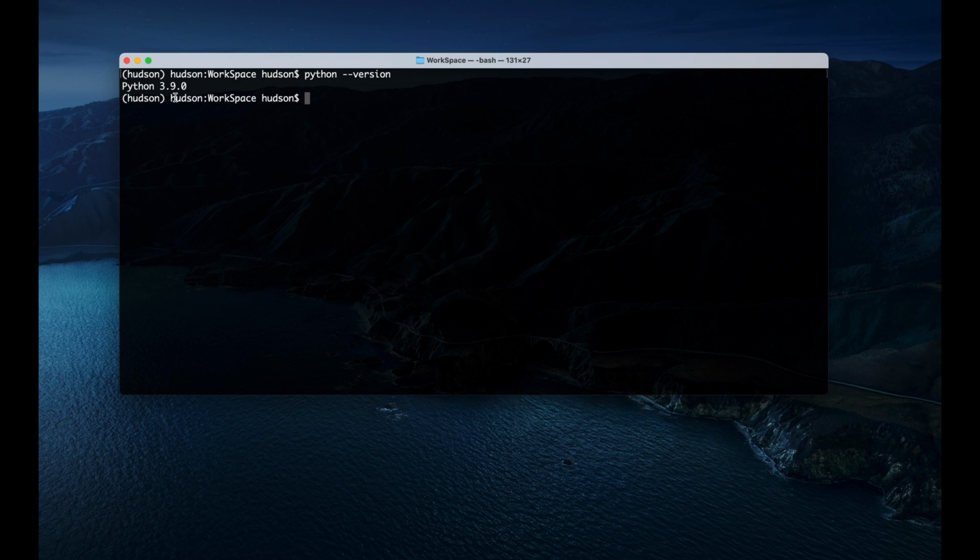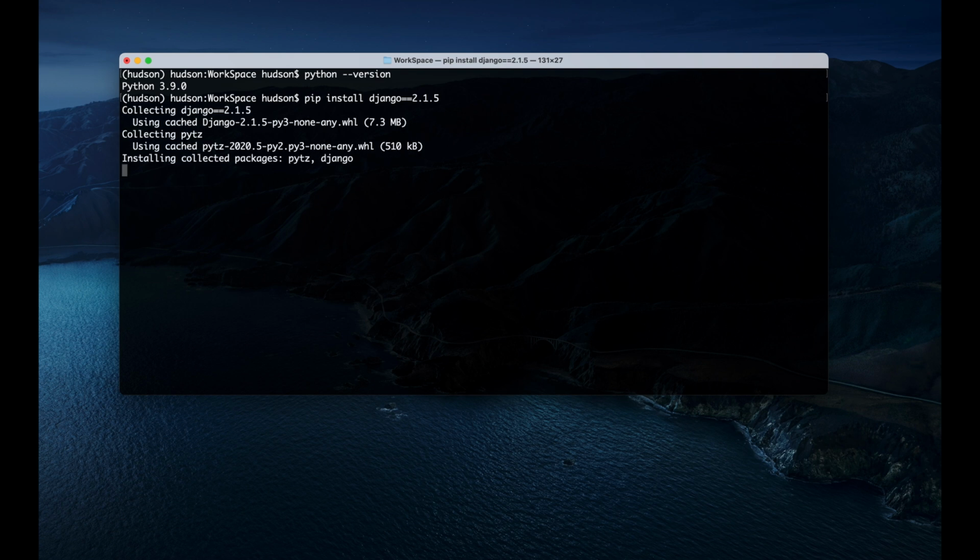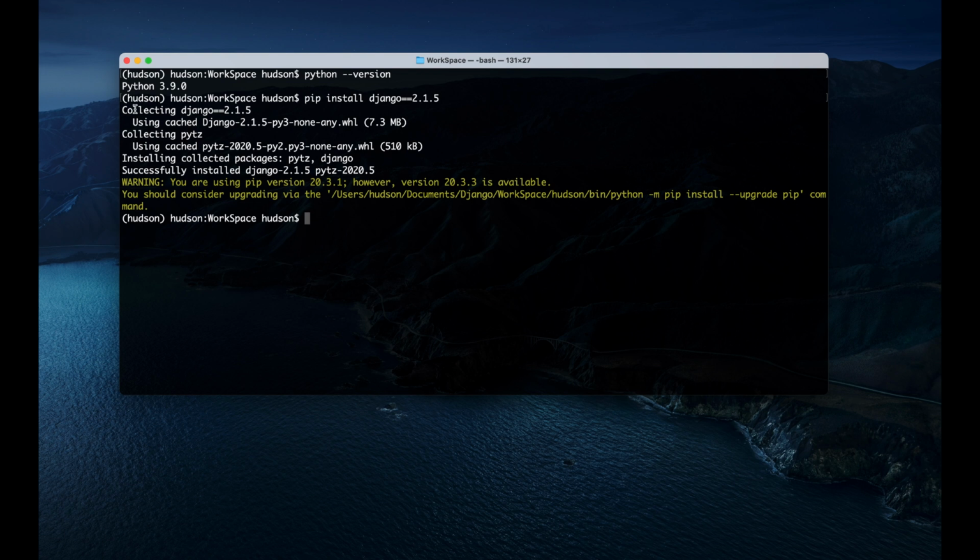Now let's install Django, and the version I would like to use is Django version 2.1.5. To install Django, I'll use pip, which is the package installer for Python. I'll say pip install Django, and I specify the version 2.1.5. I can also upgrade my pip installer. Just copy and paste this.